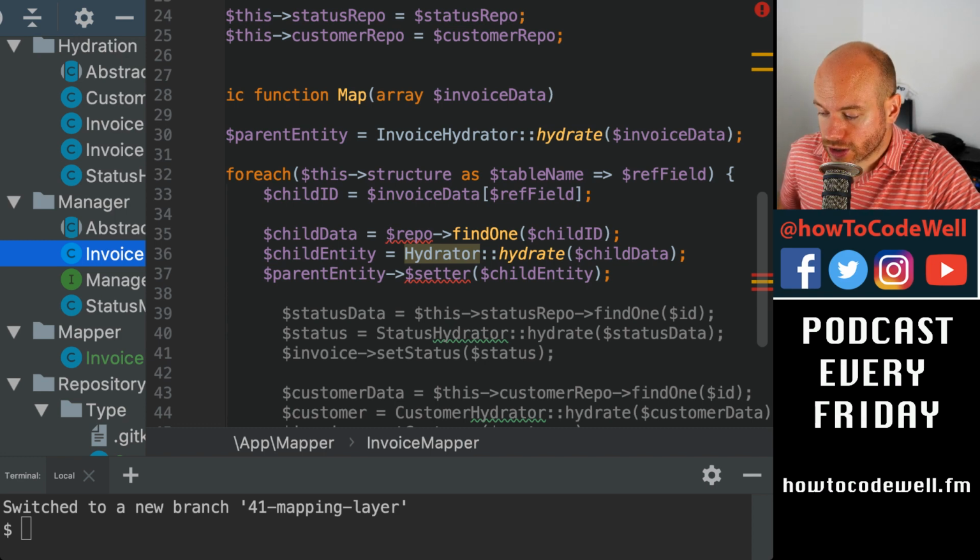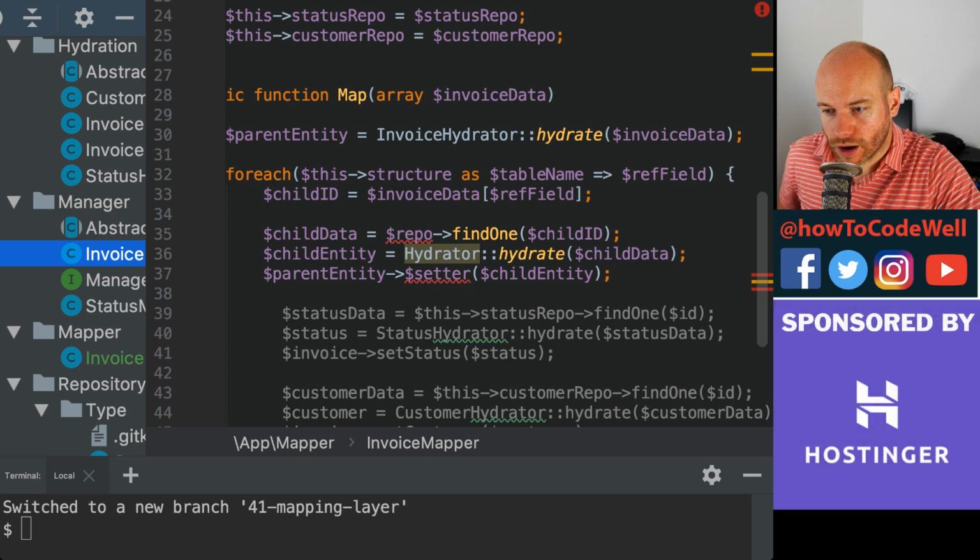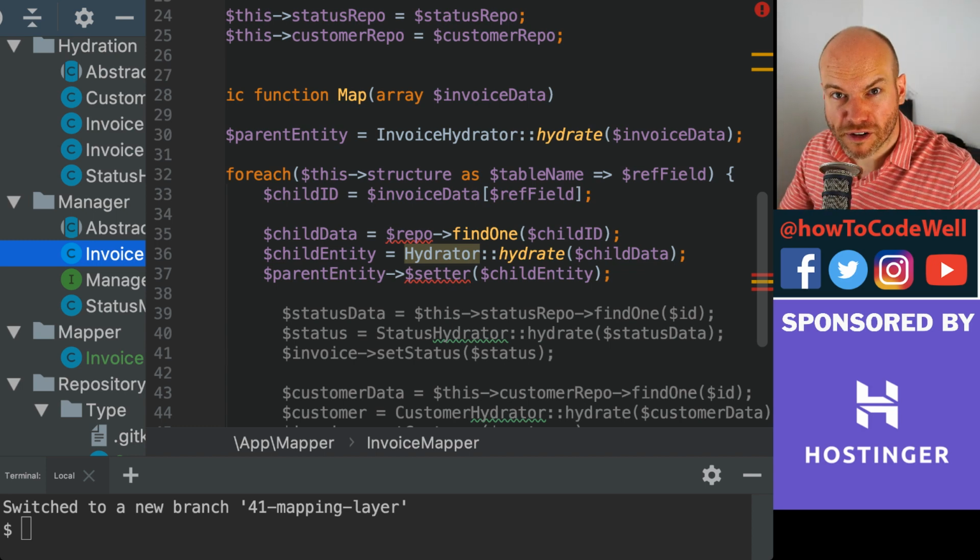But for now, I'm going to shoot. I've got lots of stuff that I need to get on with. I am a freelance developer, and this How to Code Well stuff is not what I do for paid work. That's what I'm trying to say.